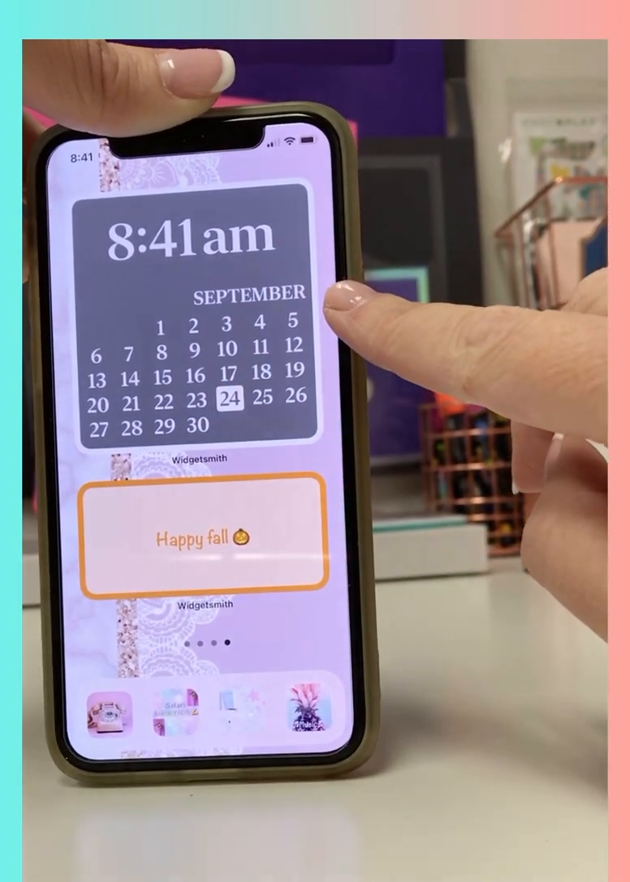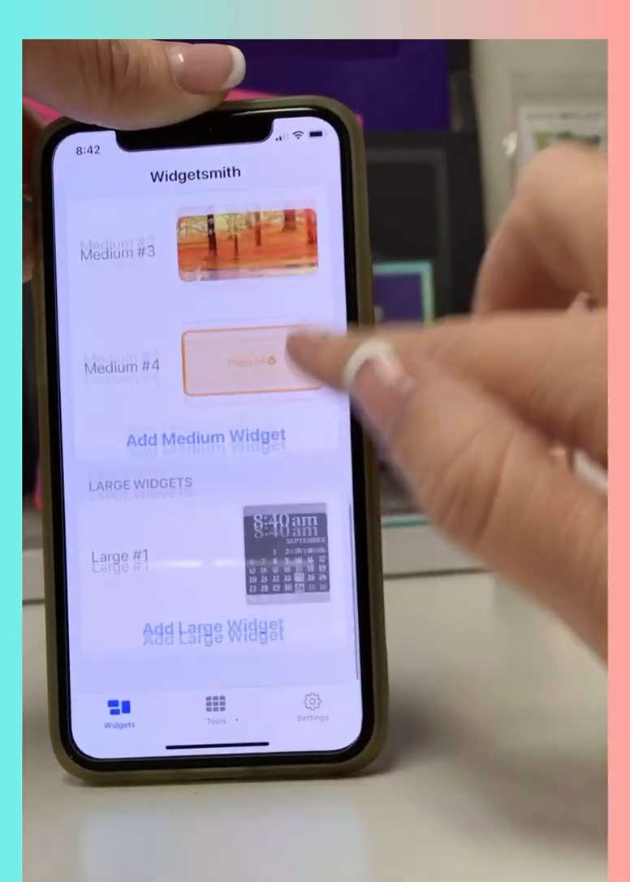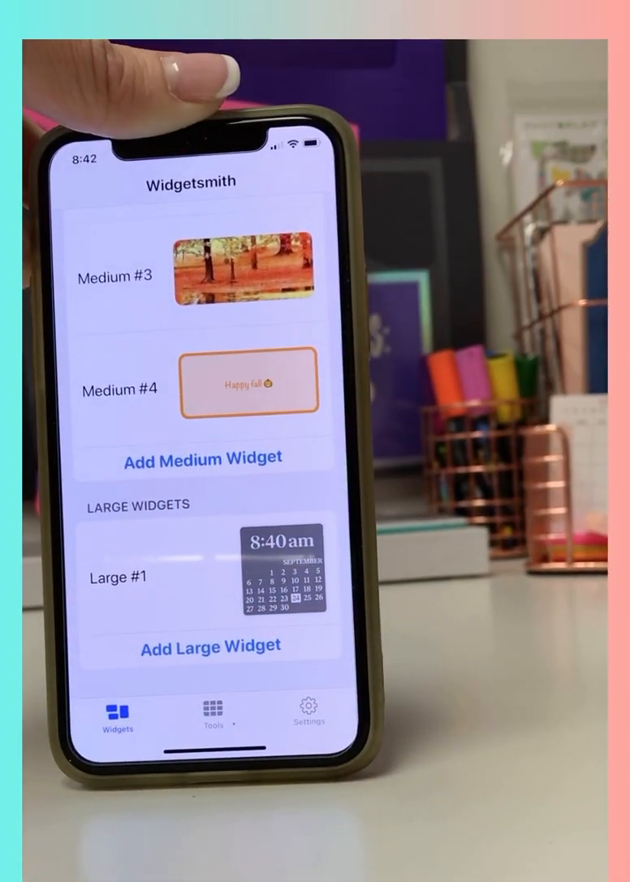So, and then this is the large widget. It's the same thing. When I go to Widgetsmith, I can just go to my large ones. I do the exact same thing I did with small and medium.